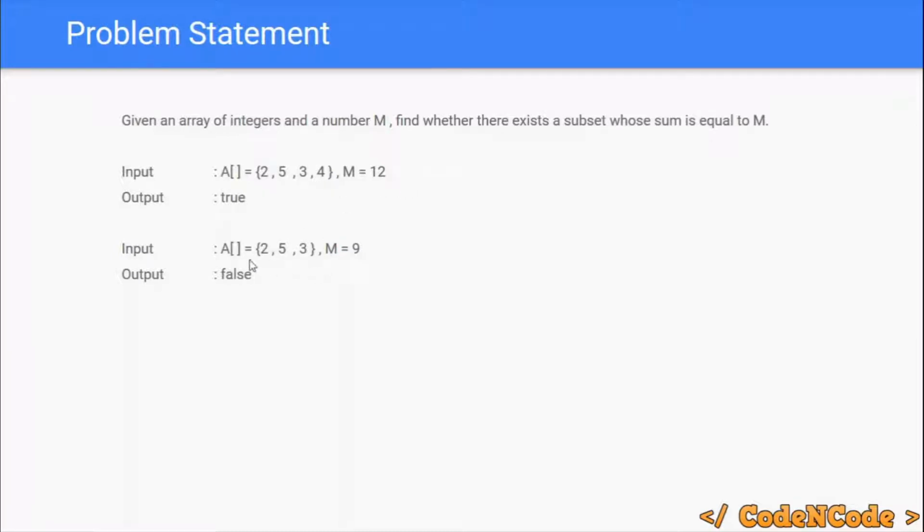For the second problem, the array is 2, 5 and 3 and the sum we want is 9. As you can see, in total there would be 2 to the power 3, which is 8 different subsets, but none of the subsets would be equal to 9. So we would return false. So this is the problem. We have to return true or false based on whether there exists a subset such that the sum of its elements is equal to m or not.